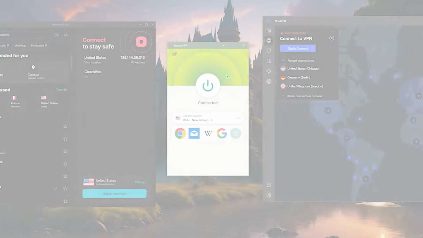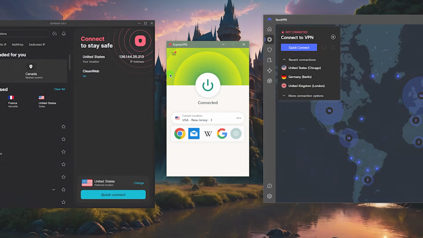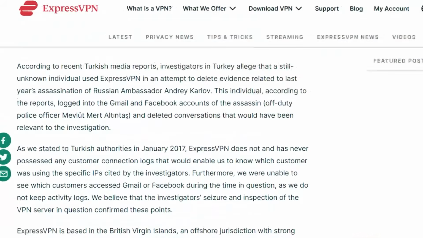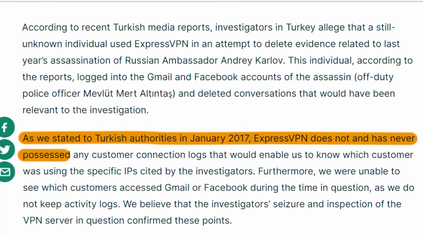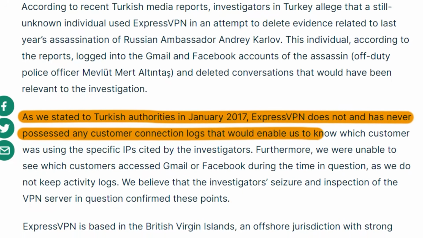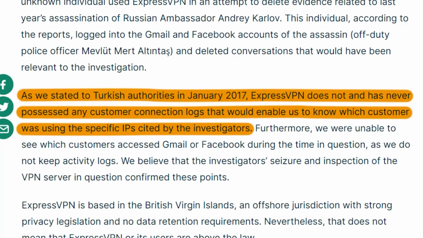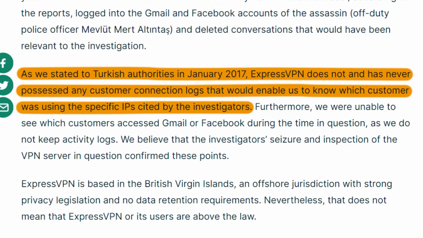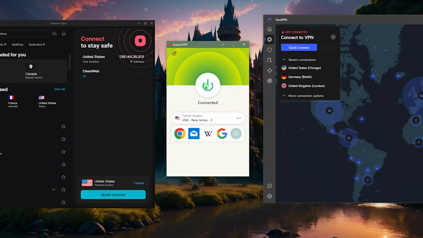But with ExpressVPN, not only do they have more audits than Nord and Surfshark, probably combined, but ExpressVPN was also accidentally proven to have a super solid no-logs policy when in 2017, the Turkish government, even though this was back in 2017, it still speaks to the security of ExpressVPN very early on. So when the Turkish government seized an ExpressVPN server as part of an investigation, they were still unable to extract any information out of the ExpressVPN server thanks to ExpressVPN's true no-log policy. So this is something that I really appreciate.